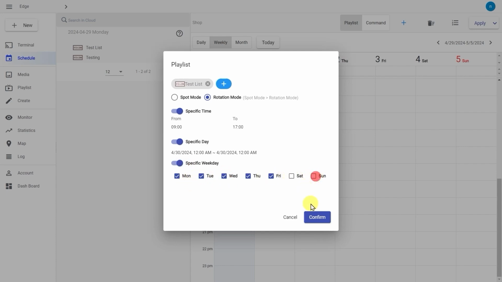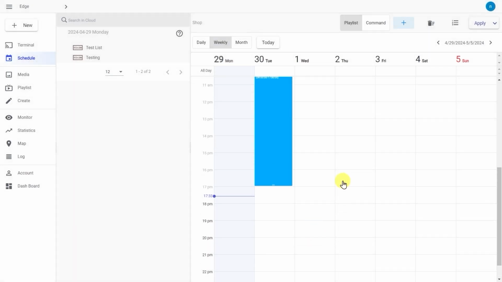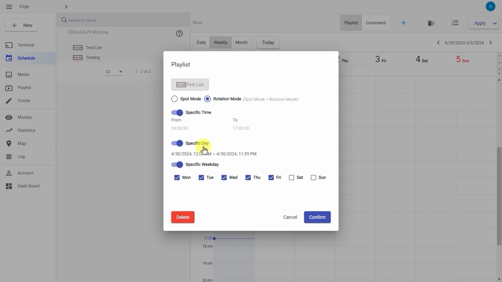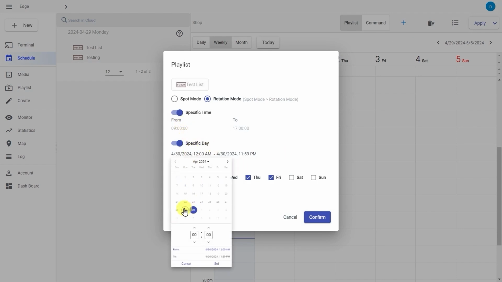To save it into the calendar, we'll click the Confirm button at the bottom of the form, and then we'll see our entry populated in the calendar in blue to indicate Rotation Mode. By clicking again on our entry in the calendar, we can edit the same options to make changes to all of the affected items, or delete them as well by clicking the red Delete button at the bottom left.